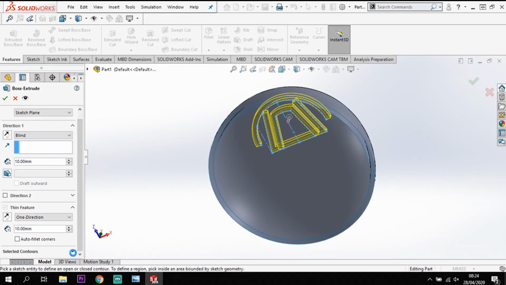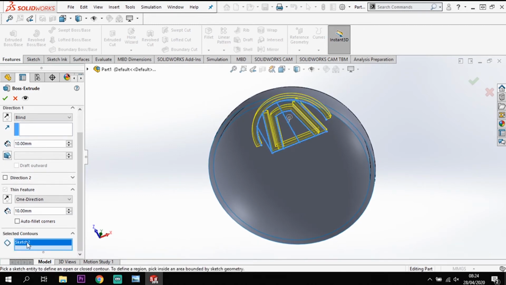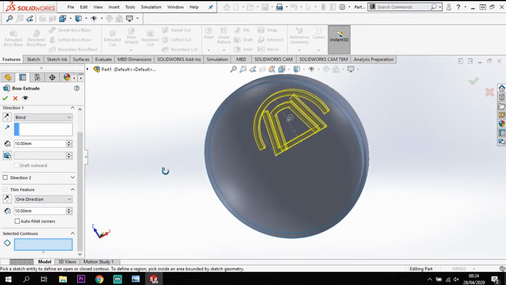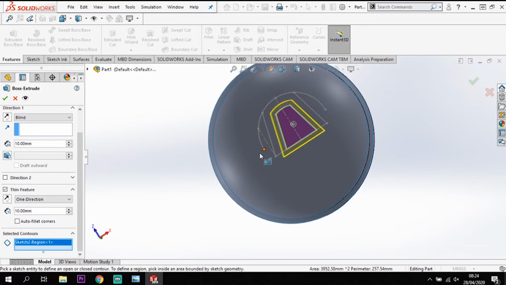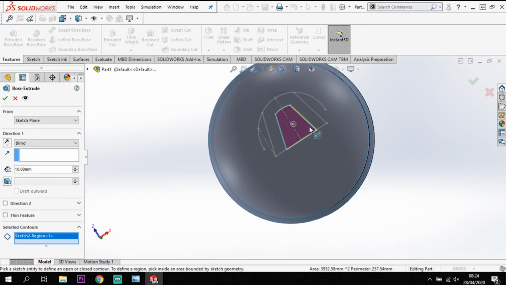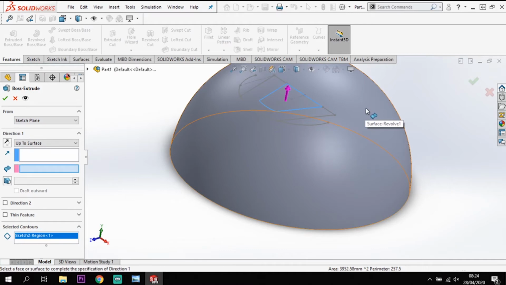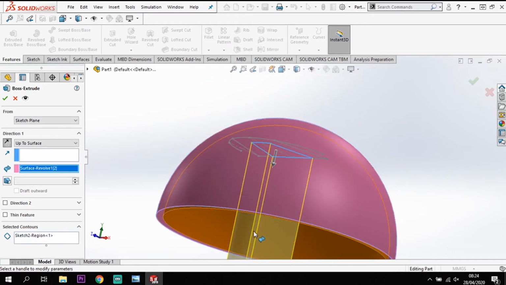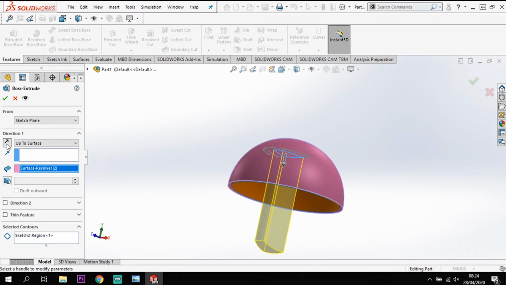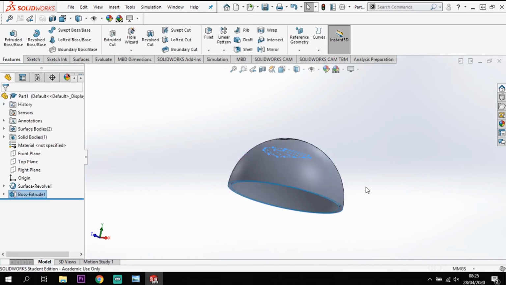Now, if I come down to the select contours at the bottom here, get rid of that sketch, and this time I have to select in specific contours. So that one in the centre there is going to extrude up, up to a surface, which is going to be this outside surface here. Now at the moment it's trying to come down, I don't want it to come down, I'm just going to flip the direction there and take it up to the top, like so.